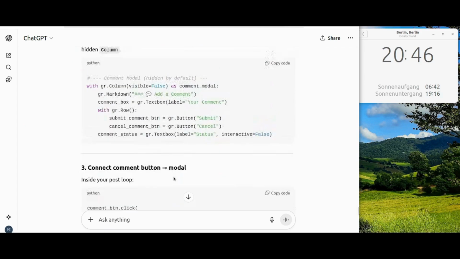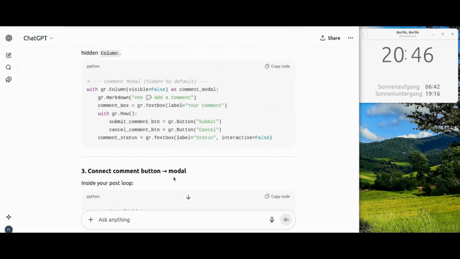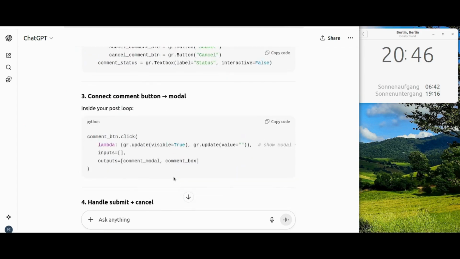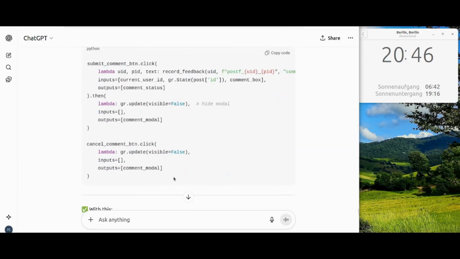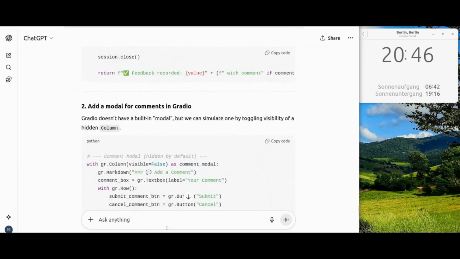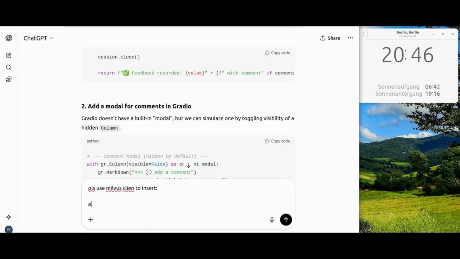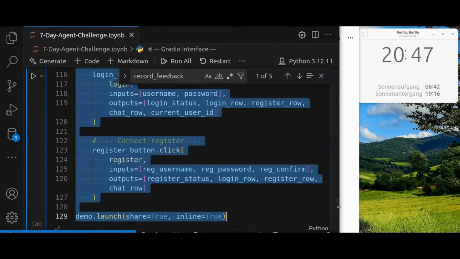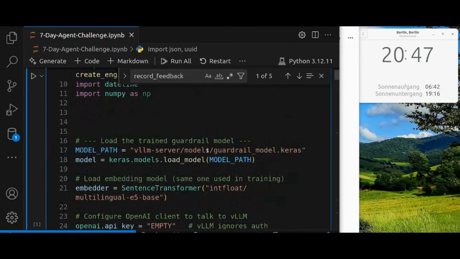For comments, we store the user ID, the post ID, the comment embedding in Milvus, and the creation timestamp. The second step is updating the frontend. We add a new window that appears when the comment button is clicked. Gradio does not support real pop-ups, but we can simulate them by toggling component visibility. The third step is connecting the comment button to the comment submission form. The fourth step is defining the actions triggered by the submit and cancel buttons.